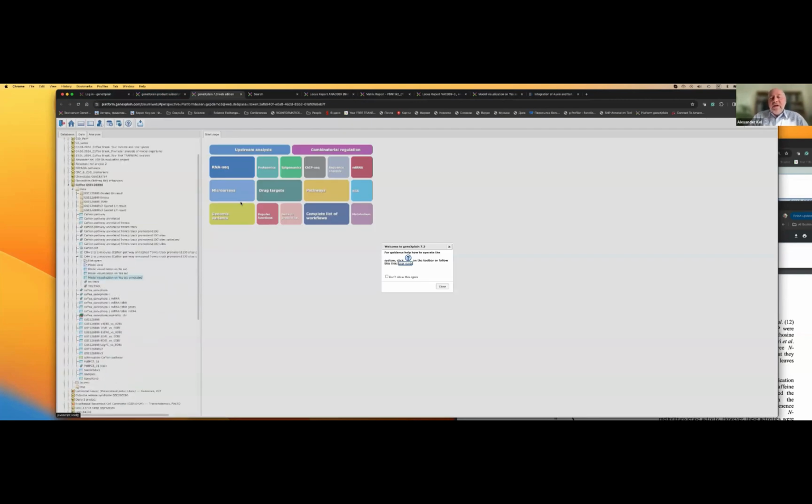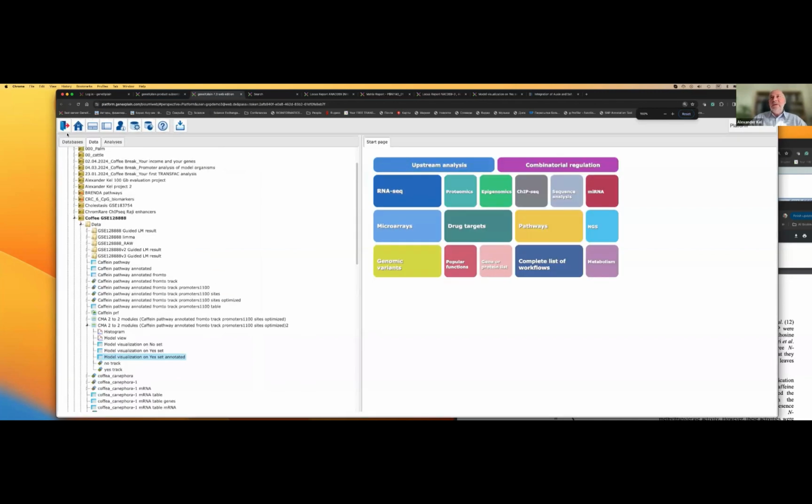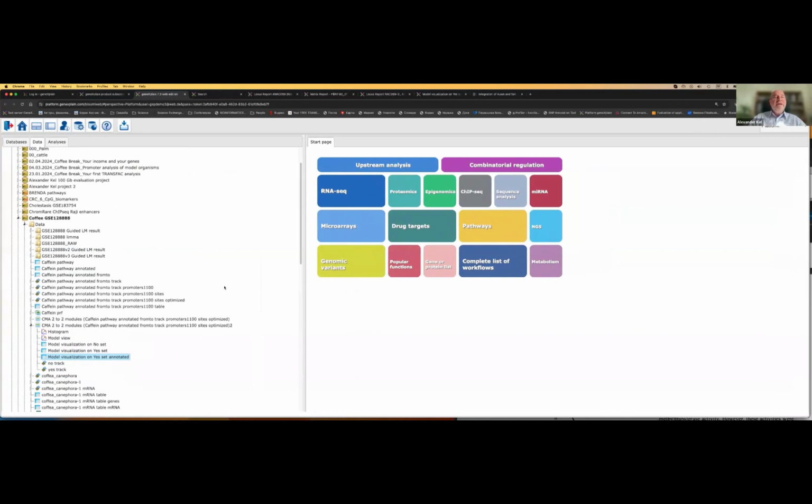But the first thing you have to have is a genome. And as you may already have been using our platform, you know which genomes are there. So let me increase the font a little bit so you can see it more clearly. All right, so you see here the geneXplain platform. If you're not familiar with it, please register for this platform.